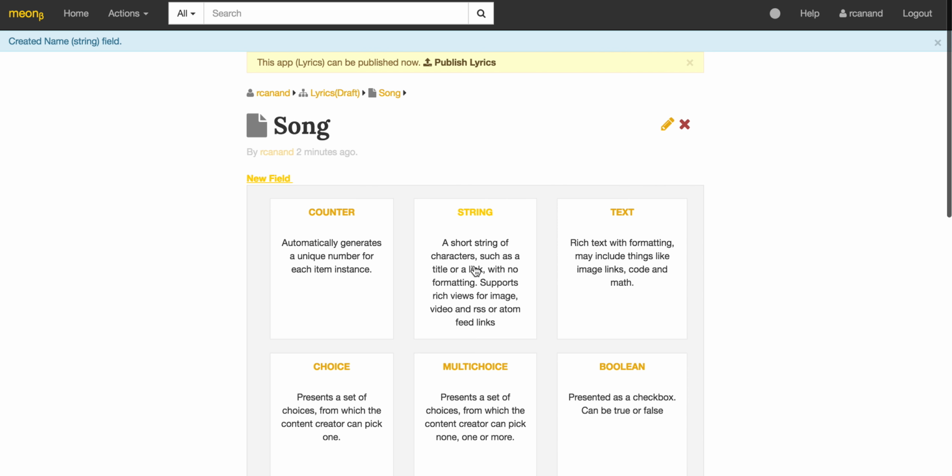Now here we want to add, let's say, a link to a video of the song. If it's available somewhere publicly, then maybe we want to add a link to that video. So the string field is kind of a powerful thing. It's just a string, but if it happens to be a link to something that Meon recognizes, then Meon will automatically create a preview for it. So in this case, if it's a link to a YouTube video or some other site video, then when you actually see it, you'll see an embedded video in your page. It does the same thing for images. It even does it for feeds and for several other types of content.